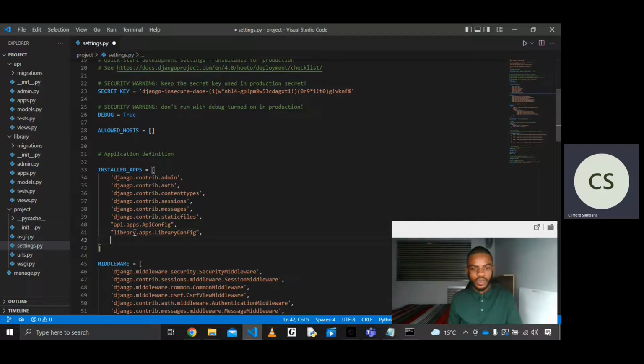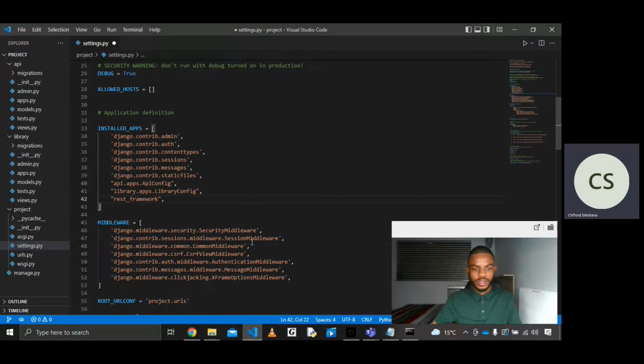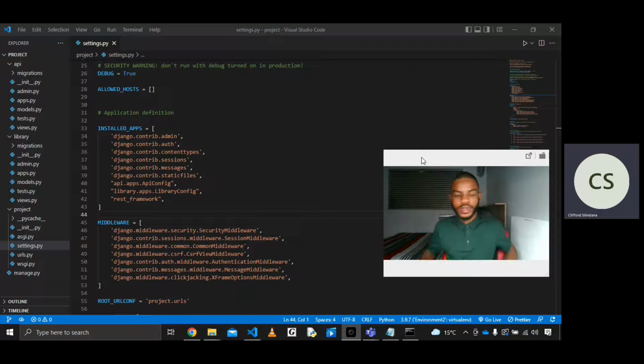And then REST framework is actually an app, so we need to register that as well. Register that, and then we're going to run our migrations. We're going to run our initial migrations.